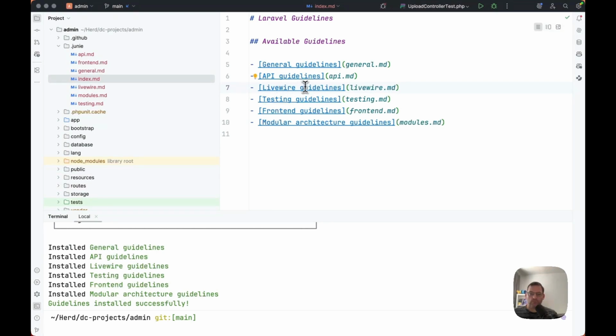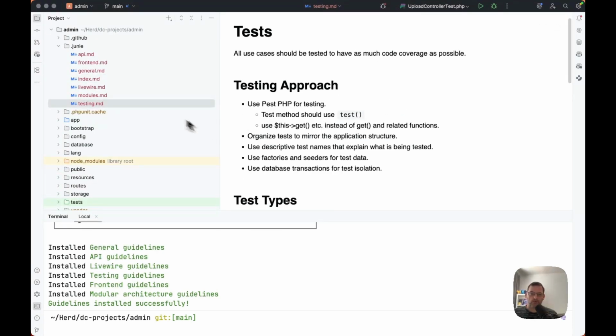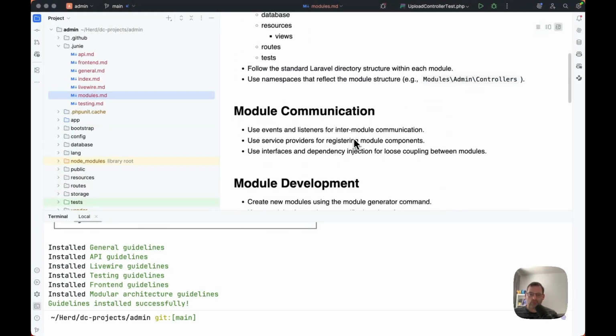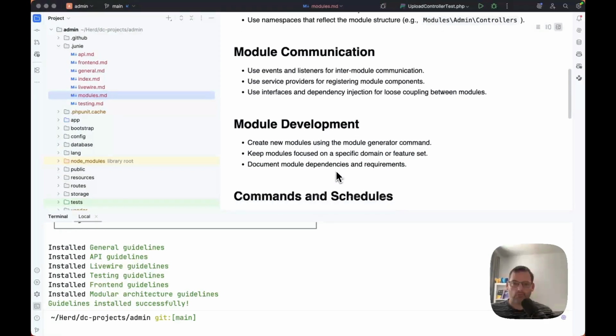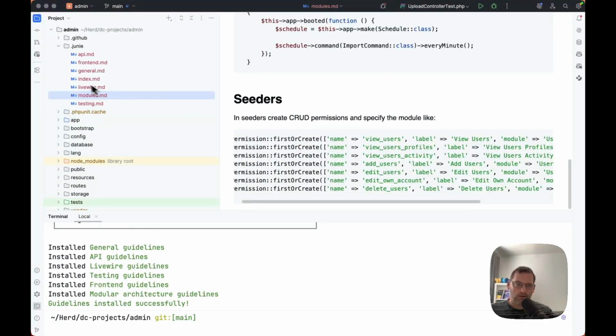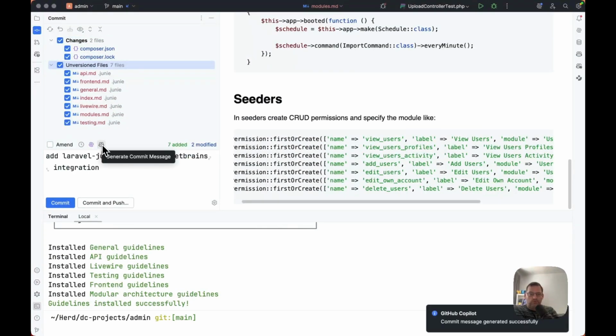If I go into preview mode, I can just jump through to any of those files. I can see if I'm working with Laravel, if I'm working with modules, the structure of what I want the modules to look like, and just general guidelines of how I want it to do things. Once we've got that in place, I'm just going to commit these so it's part of the project.